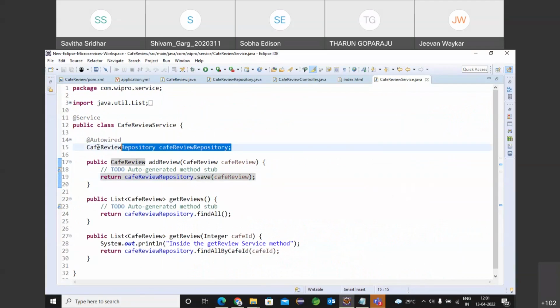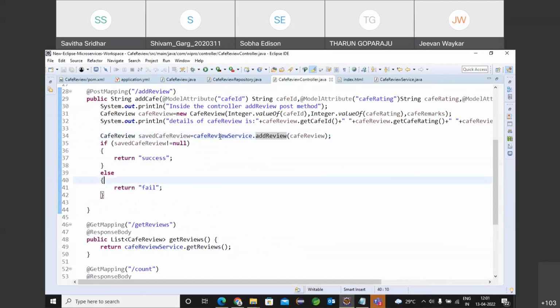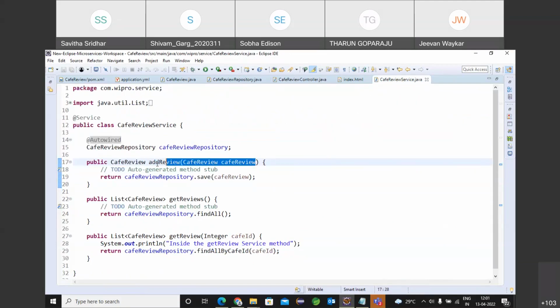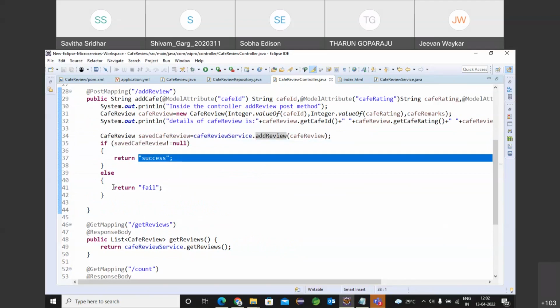I've auto-wired a reference of cafe review repository, because that is the heart and soul interface for me to perform whatever database operations. And this is the add review method. By using cafe review service, I'm calling the add review method, and I'm passing cafe review. So the control comes here and it will receive the cafe review, and nothing great. It is just saving it, and whatever object gets saved is returned. So here I'm just checking whether I received any saved cafe review. If it's not null, that means it's success, so I'll show success. Else I'll show fail.